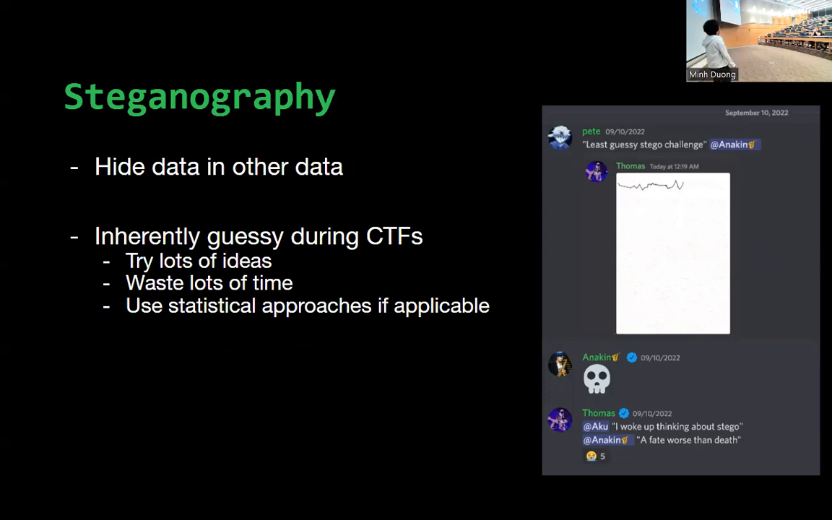But essentially, when you manipulate data to hide other data, it's going to change the entropy or whatever of the original data. So you can use statistical approaches to find if something has been encoded with steganography.